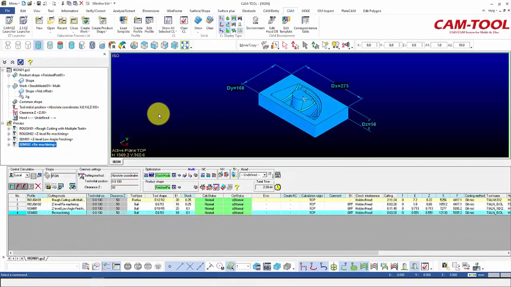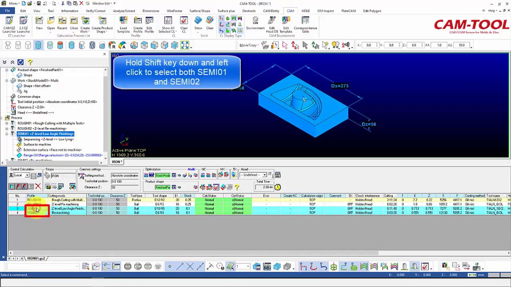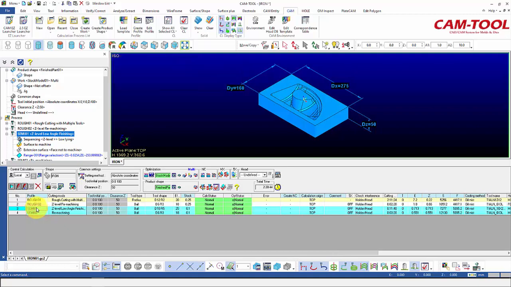At this point, we are ready to create our finished toolpaths. We are going to use the same cutting profiles we used to semi, so we can copy the existing profiles and make them into finished programs. We do this by holding the Shift key down and clicking on both programs, highlighting them in blue. While still holding the Shift down, we can right-click on the profile's name and release Shift and select Copy Process.